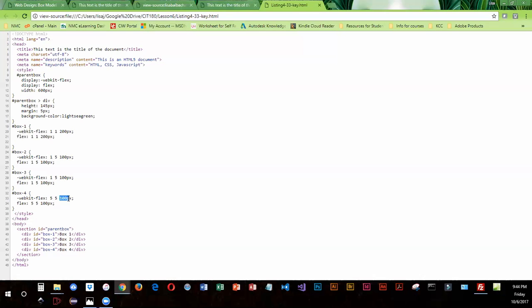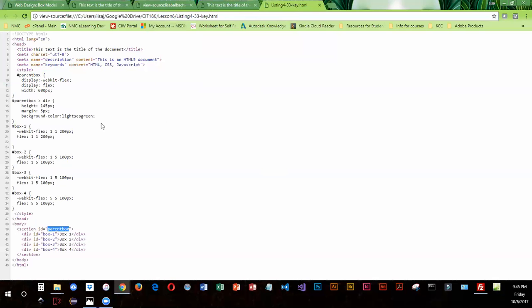And all this is doing, in case you're wondering, this is a combinator. So basically this is saying inside our parent box ID, if we have any divs that are one level down, apply this formatting. Well, it just so happens, here's our parent box ID. All of the divs are one level down, so they will have a height of 145, margin of 5, and a color of light sea green. So that is how they are getting the height and the color. Okay, it's from this little section here.